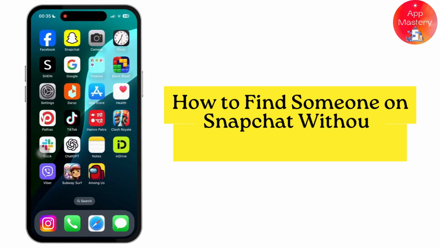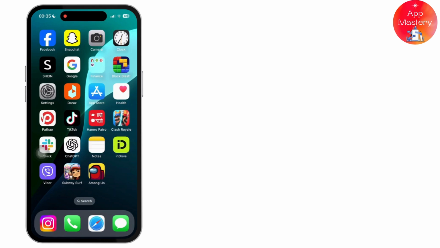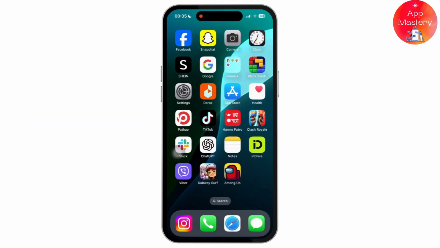How to find someone on Snapchat without username or number. If you want to find someone on Snapchat without their username or phone number, here is a method you can try. First of all, use the Quick Add feature.